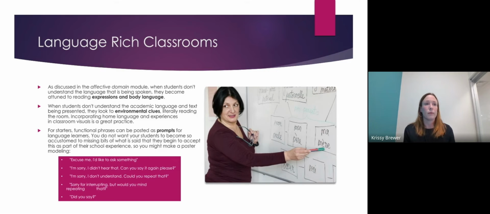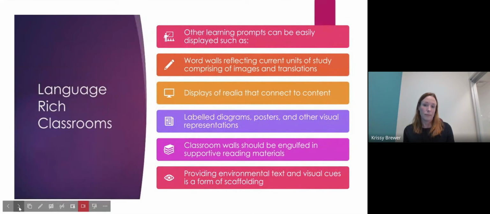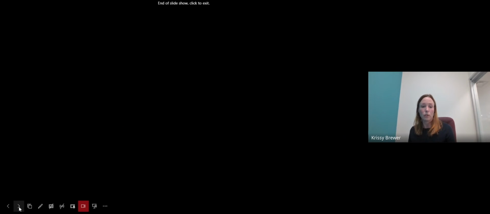Otherwise, through the kind of the hidden curriculum, what they'll learn to do is just sit there and be quiet. And that happens a lot. That can happen when you're not sure of the classroom culture, or it's different from your past classroom experiences. It may be helpful for students to know that that's a cultural norm here. Okay. So word walls, classroom walls, having supportive reading materials, visual representations, all very useful scaffolds.